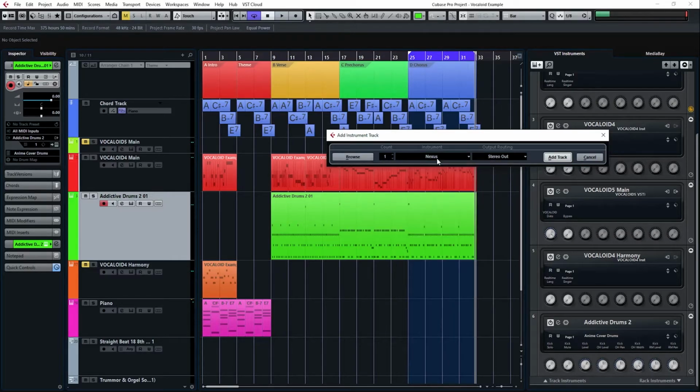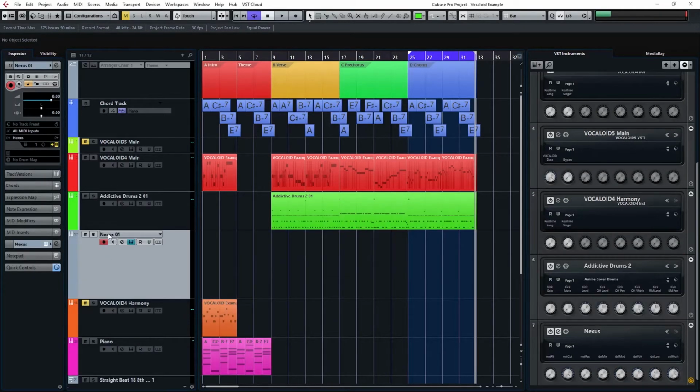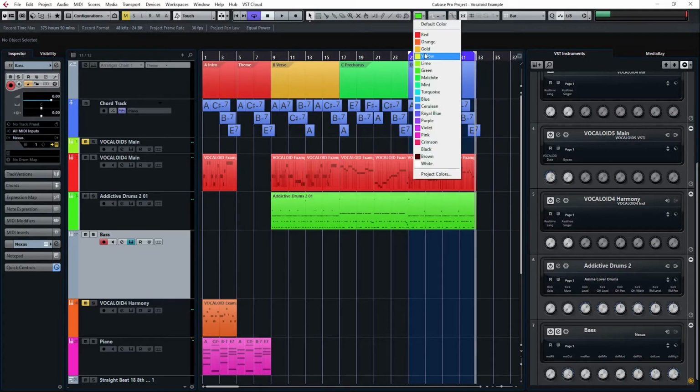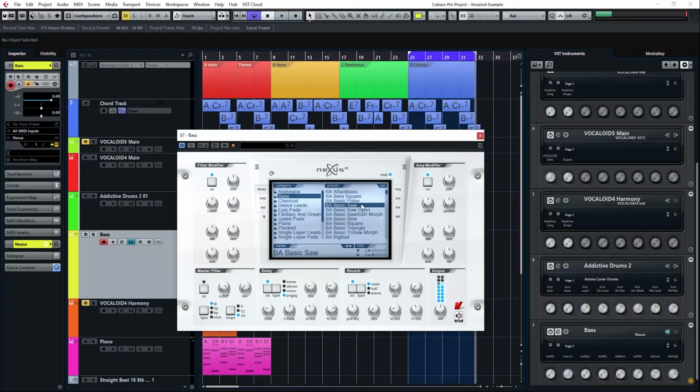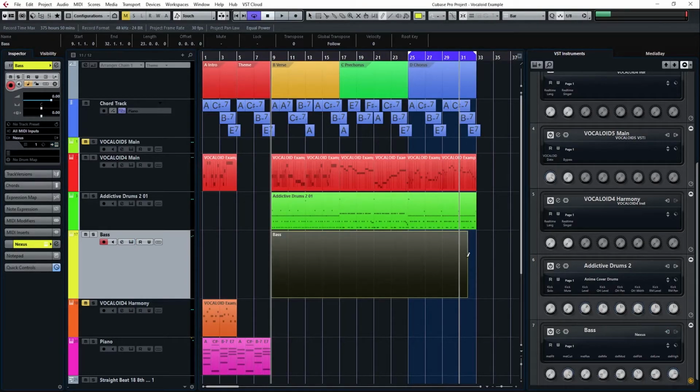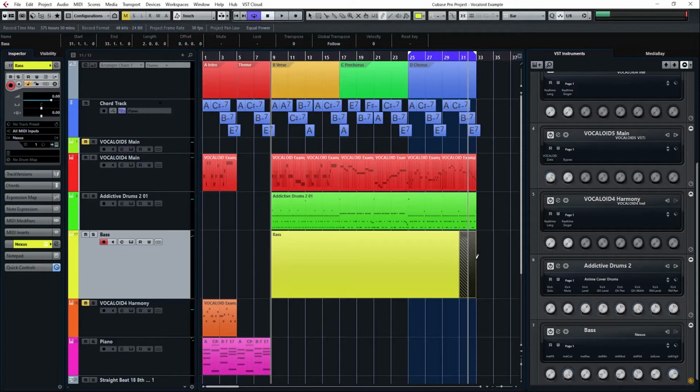Nexus bass sound. Bass, let's make it yellow. Maybe a saw. Or a square. Sounds good. Gotta get rid of that reverb and delay though. Let's draw in the bass.